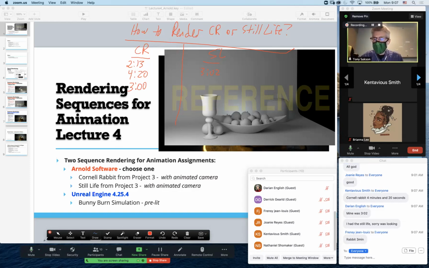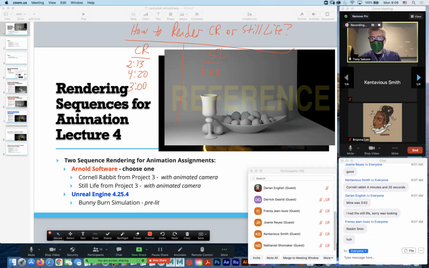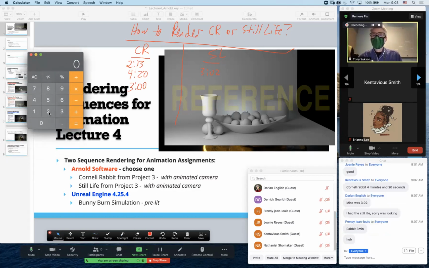So for example, let's bring up the old calculator. Where are you? Come on, there we go. All right, so 2 minutes 13, that's like 2.2 minutes times 70 frames. So it's going to take you 154 minutes. Divide that by 60. So it'll take you roughly about 2.5 hours to render out 70 frames in Arnold.